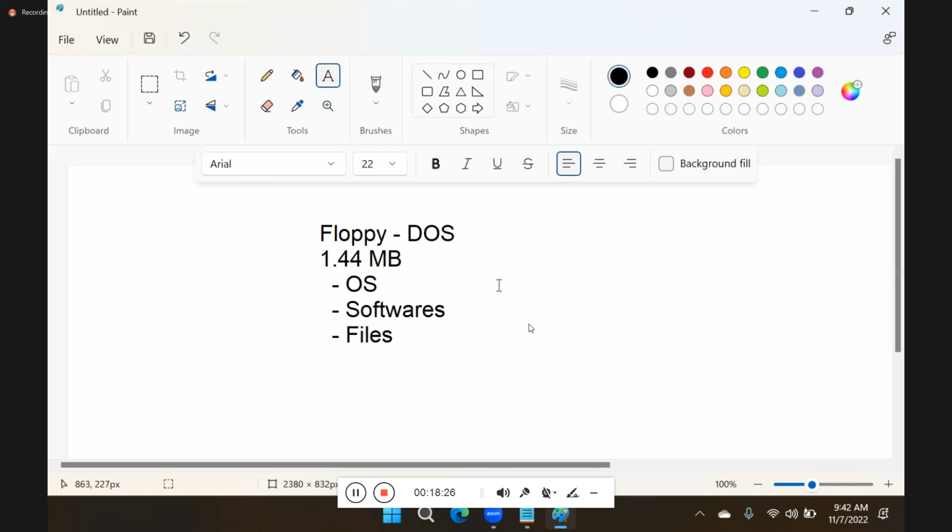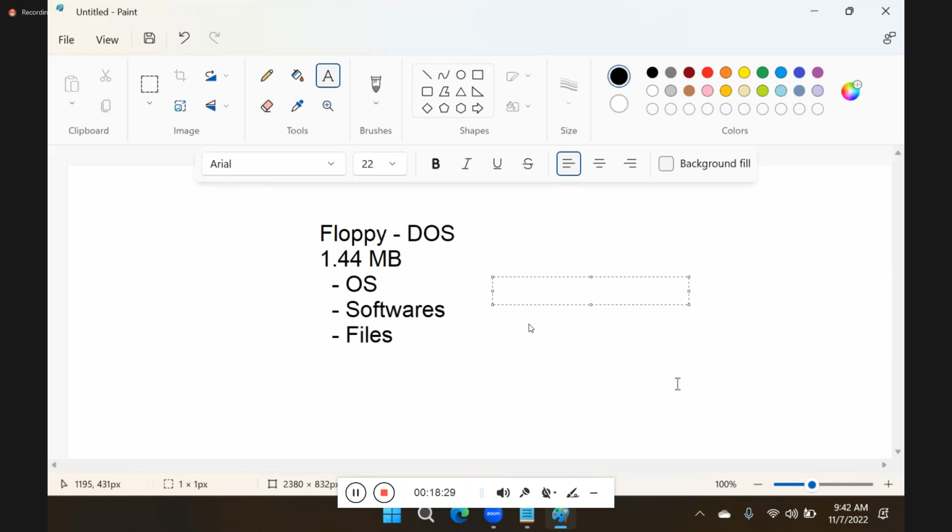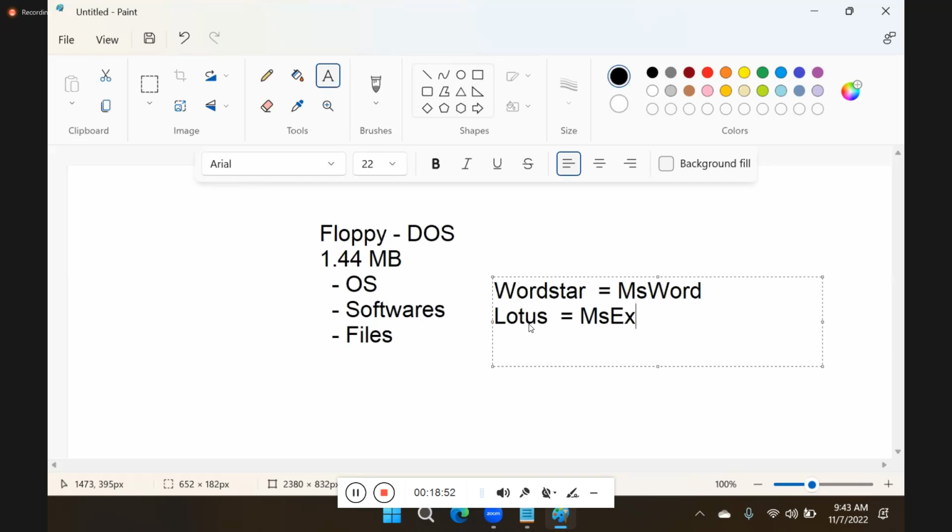For example, you may ask how they prepared letters and documents. We had software like WordStar. From this WordStar, MS Word came. It runs in character mode. Earlier, we used to have Lotus. From this, MS Excel came. So graphical mode is attractive, but before that also, we used to prepare letters, tables, documents, data, everything.